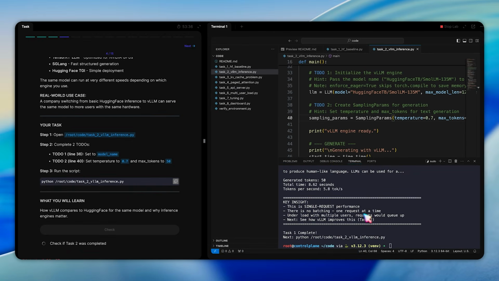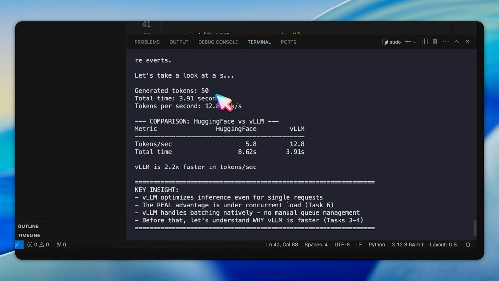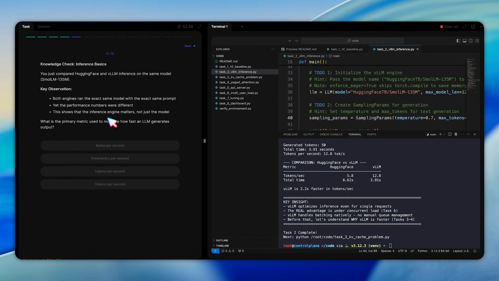python /root/code/task2_vllm_inference.py. The output shows a side-by-side comparison of HuggingFace versus vLLM tokens per second. Notice that vLLM is faster, even though it is the exact same model and same prompt. This proves that the inference engine matters, not just the model.